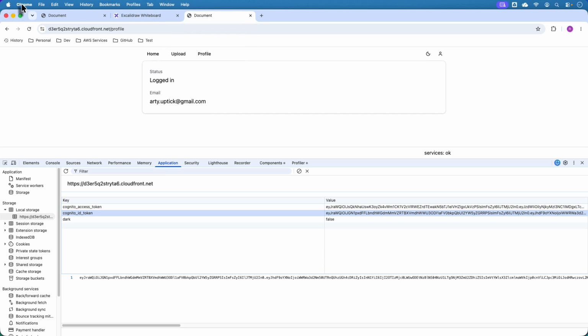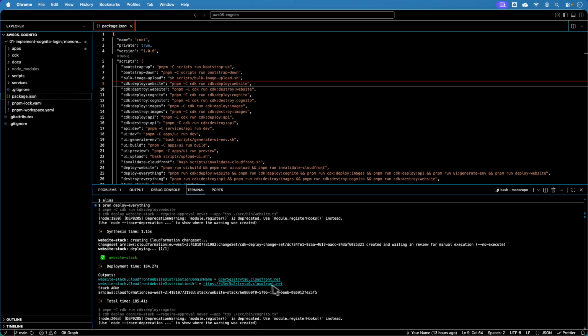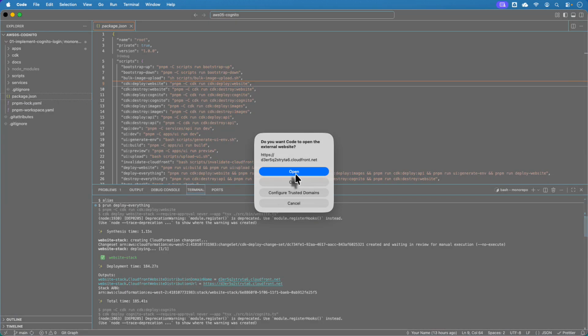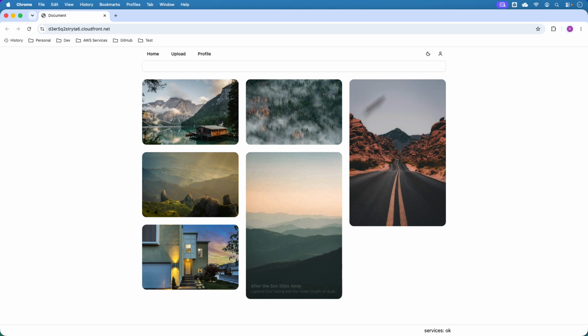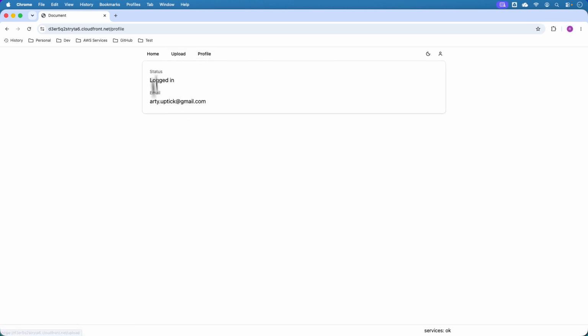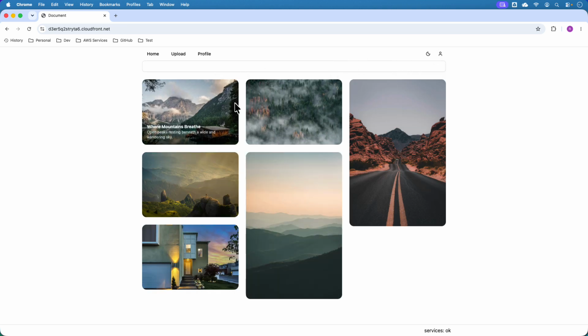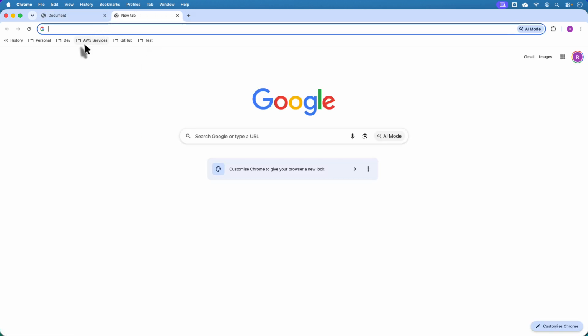In fact, I can exit Chrome, and then I can reopen that web page. Just click on this link in VS Code. And we can see if we go to the profile page, we're still logged in. And I've also built in functionality where we can log out as well, which we will look at as we go through the code. So the last thing I wanted to show you is just the actual Cognito resource.